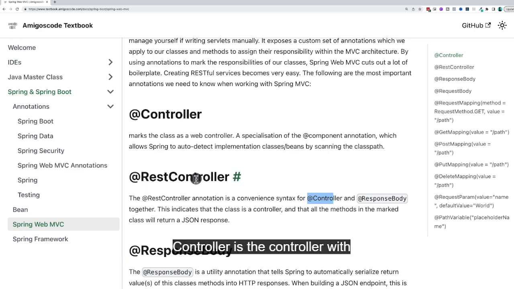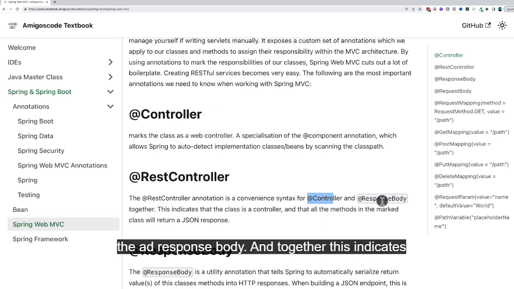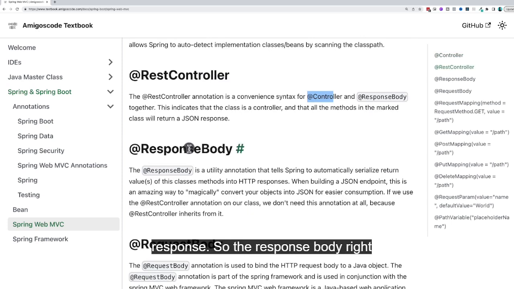And @RestController is the @Controller with the @ResponseBody. Together this indicates that the class is a controller and all the methods in the marked class will return a JSON response. So the @ResponseBody right here is a utility annotation that tells Spring to automatically serialize return values of this class's methods into HTTP responses.